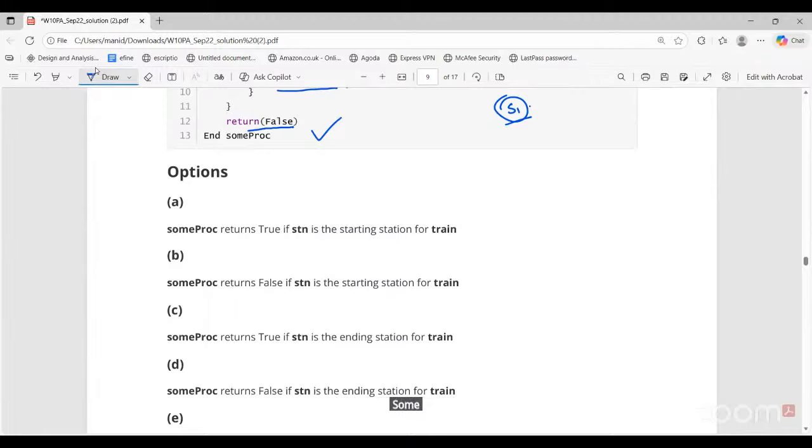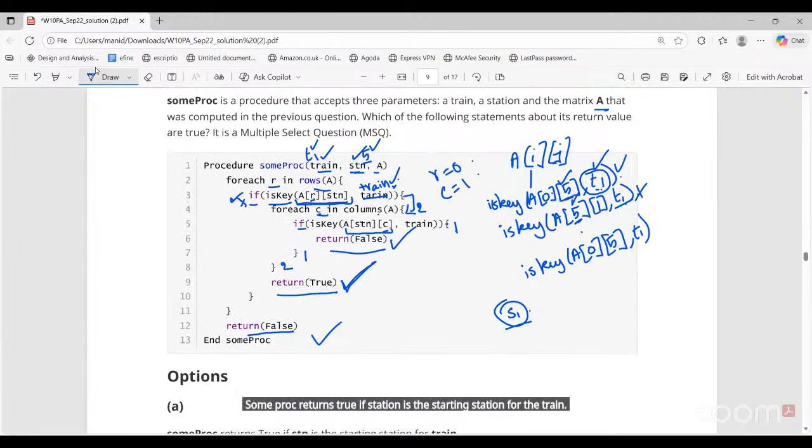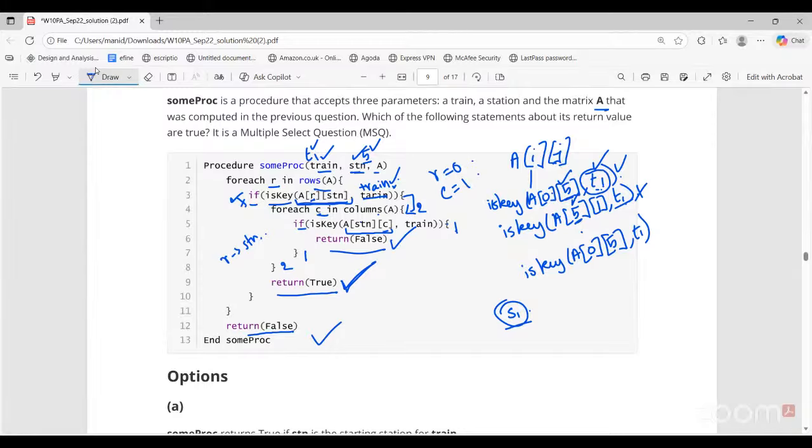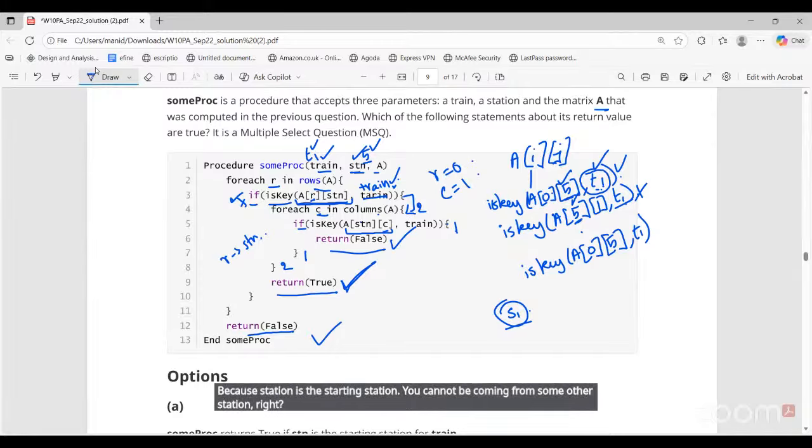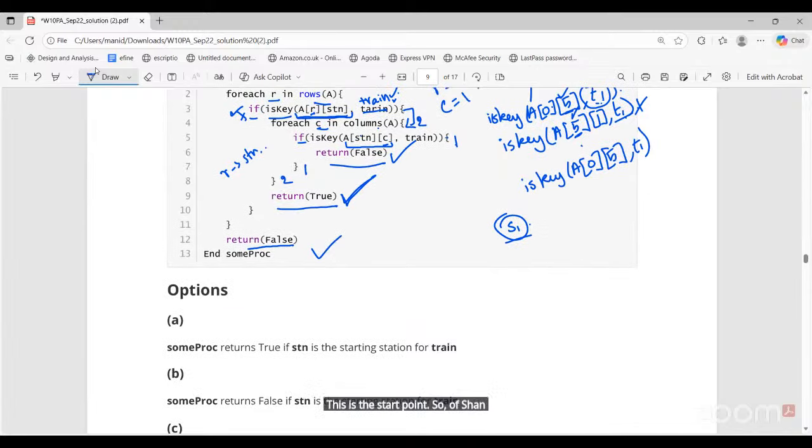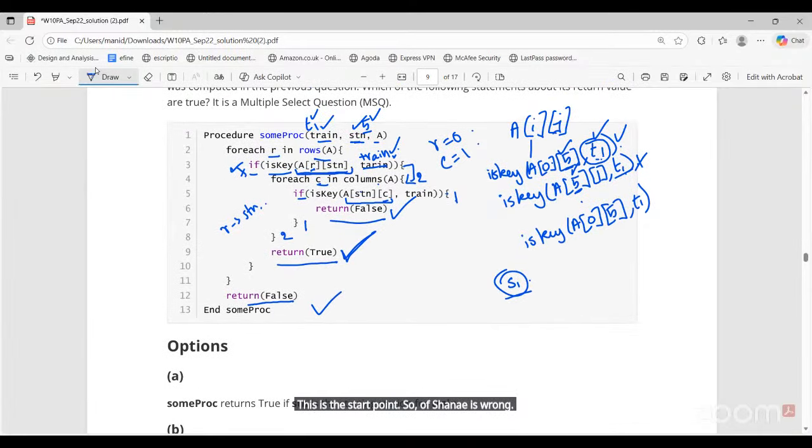Some proc returns true if station is the starting station for the train. If it is a starting station, then will the first if condition be true? Can it go from R to station if it is a starting station? No, because station is the starting station. You cannot be coming from some other station, right? This is the start point. So option A is wrong, because if this condition fails, then you will directly come to return false.